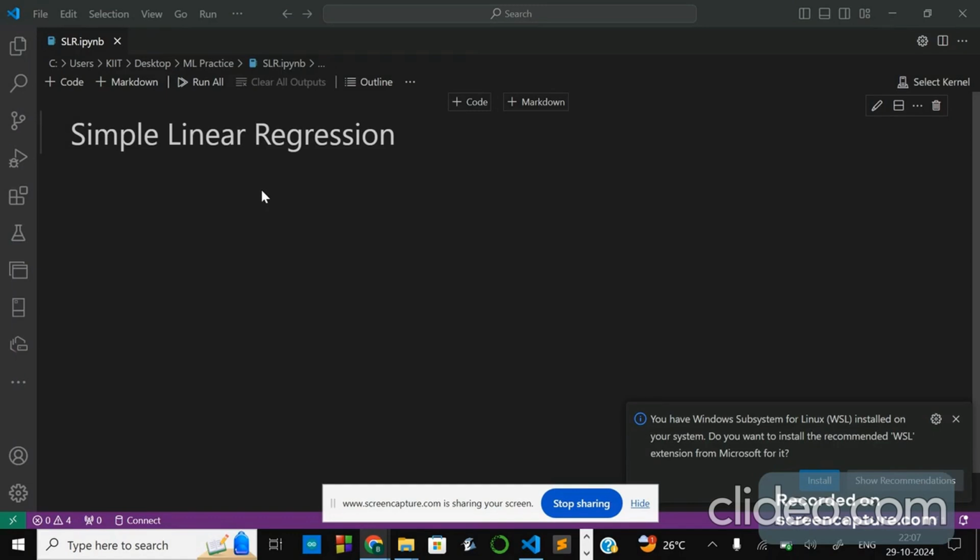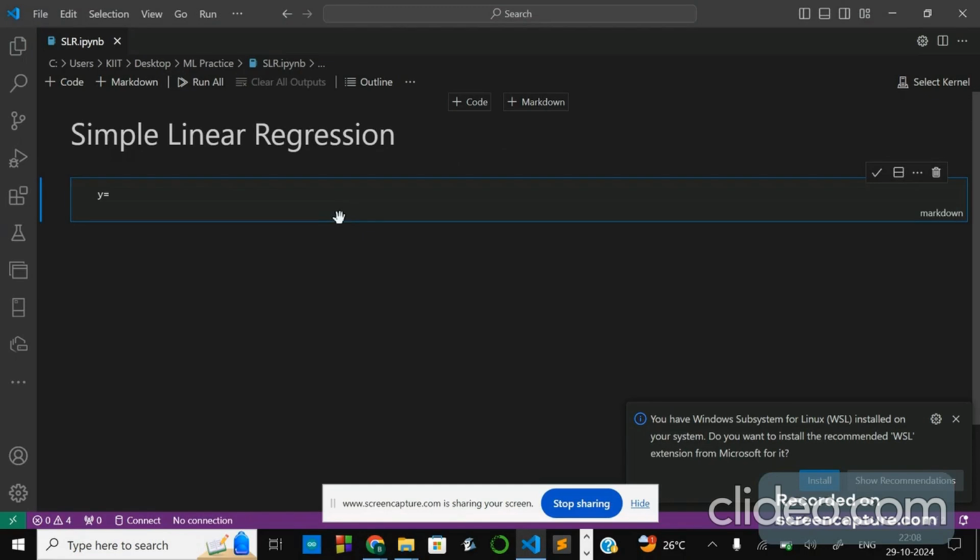Today I will explain how to build a linear model in machine learning. In the simple linear model, which handles simple linear regression, you have the equation y equals mx plus c, where y is your dependent variable and x is the independent variable.